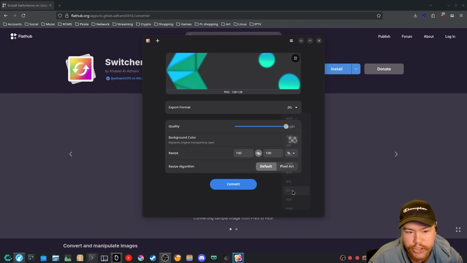So let's say we want to choose JXL, which is a newer image format that's supposed to be better than JPEG, which it is, but of course, when it comes to adoption, that may take a little bit longer. Then we can set the quality, the background color, we can resize it if we want to, and choose the resize algorithm. So we can create pixel art if we want to. So let's do that, and let's do convert.